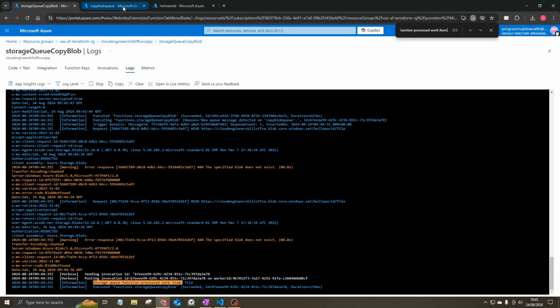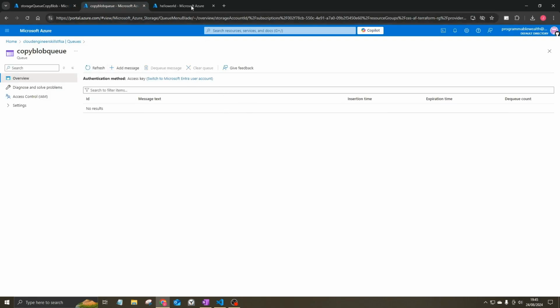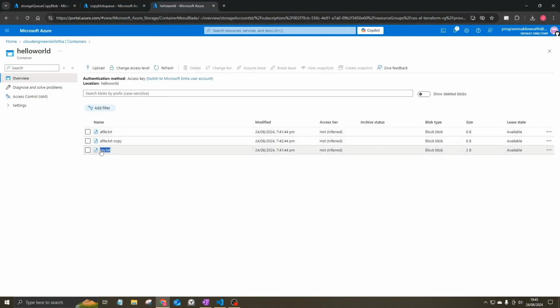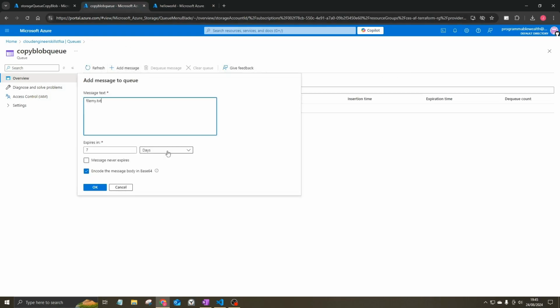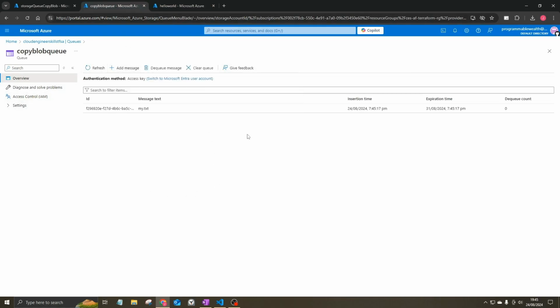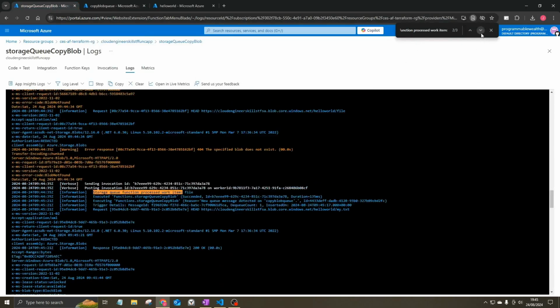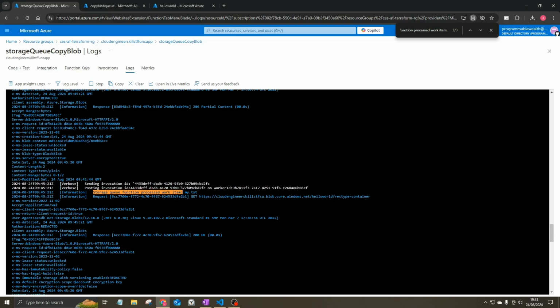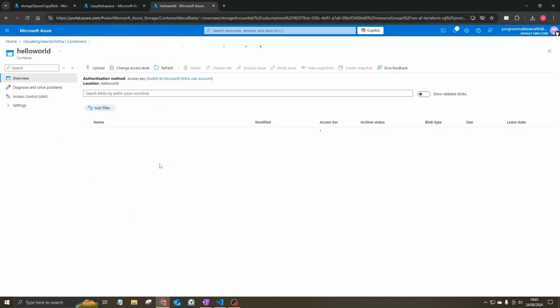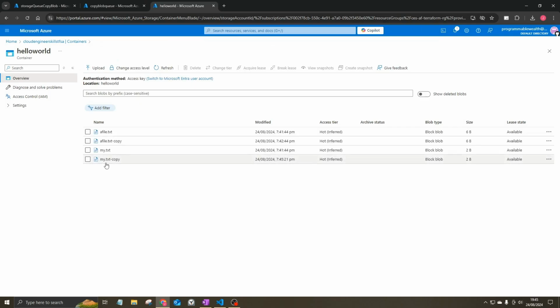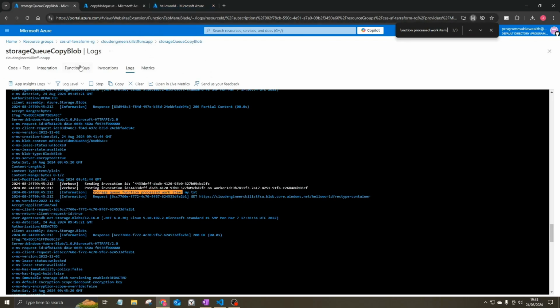What we'll do now is provide it with the correct name of the file, my.txt, just to check if that works correctly. Okay, so that message has come through now, and it's processed that file. So if we refresh the storage account, it should have that my.txt copy created.